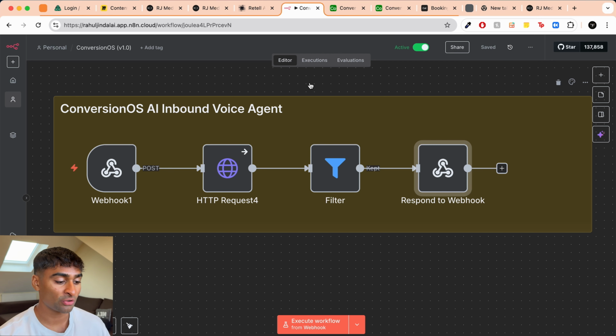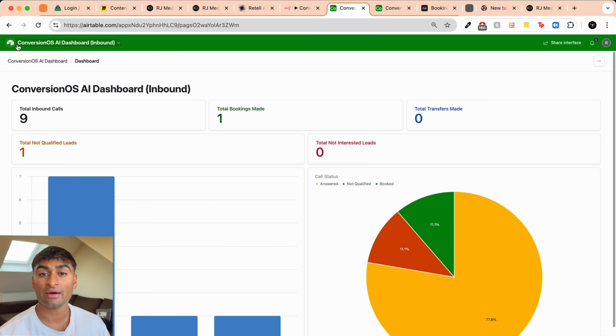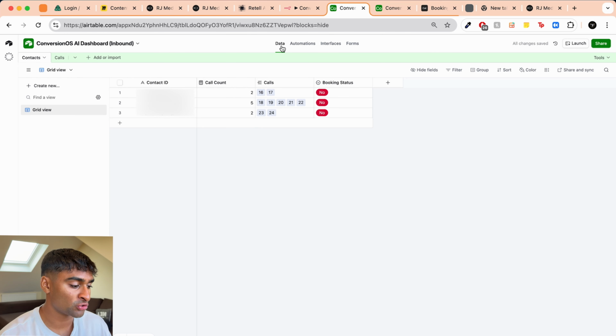Okay, so last but not least, we have the Airtable setup. So now I'm going to show you all of the tables required, the automations, and also how to build out the exact interface. Okay, so first let's talk about the actual tables. So it's a super simple setup. We've only got 2 tables here, one for the contacts and one to log all of the calls.